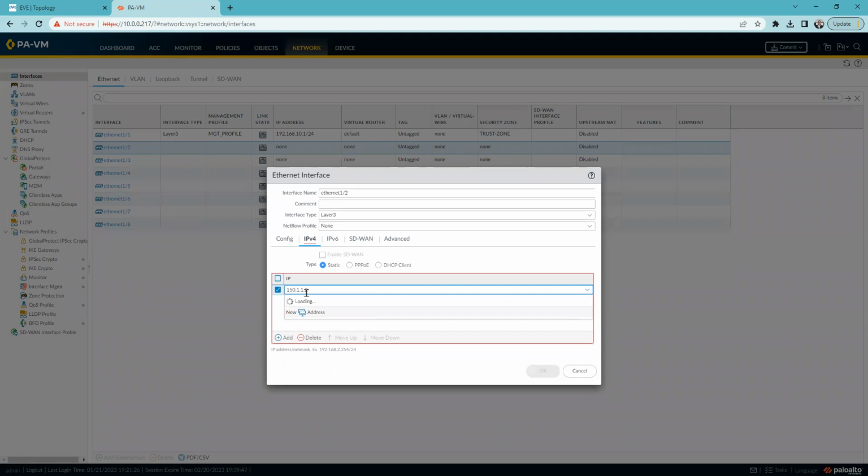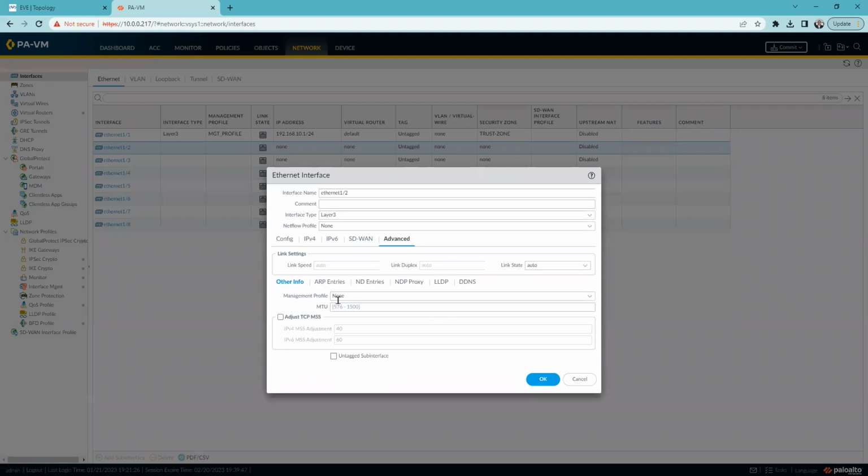We can put .1 too, or we put .2 as the case may be. We have flexibility of IPs. So we put 151.1.1.2. And then on this interface too, we can assign our management profile. This one will enable us to ping that interface in case we are troubleshooting it. So we click OK.